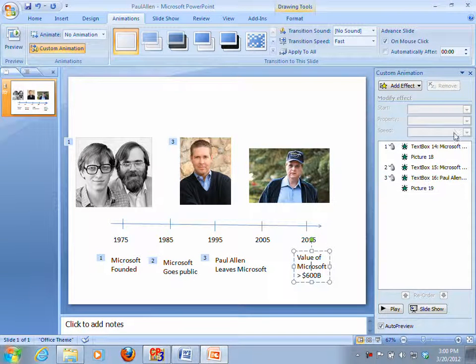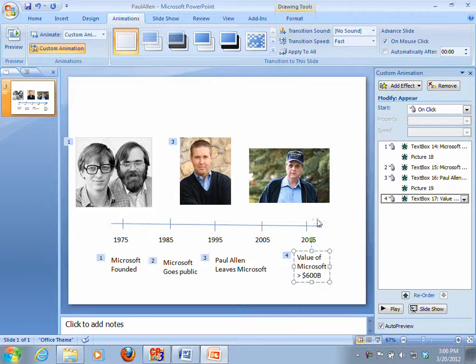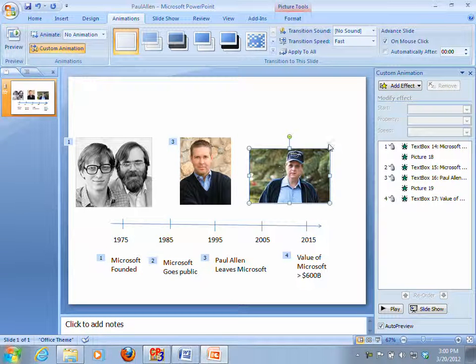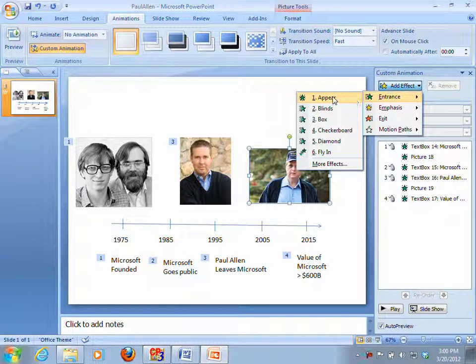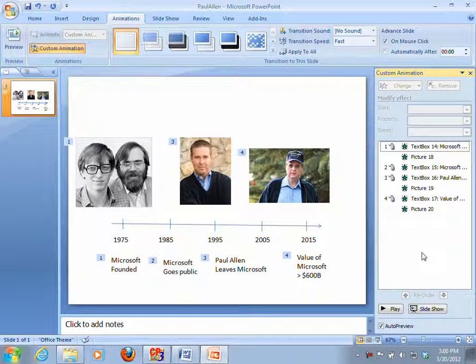And then I'm going to click on that. Add effect, entrance, appear. We'll click on that. Add effect, entrance, appear, and change that to not on a click, but with the previous thing. Now, so far this is my animation. Now I can actually play the animation. So let me click on play.